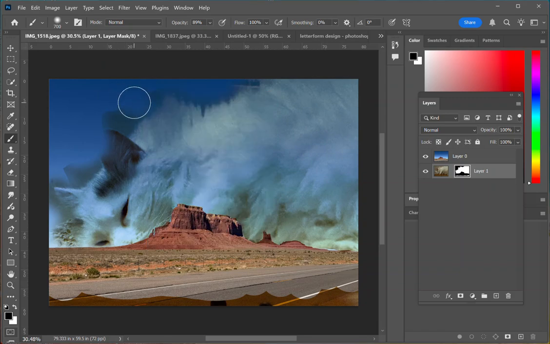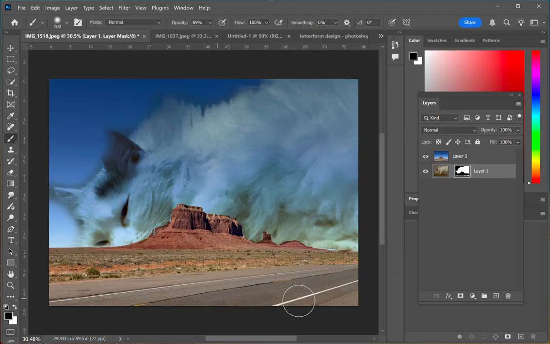This takes a little more time and a little more care, but the results can be a lot more stunning, if you know what I mean. So there you go, that's masking to create a double exposure. Look at that.